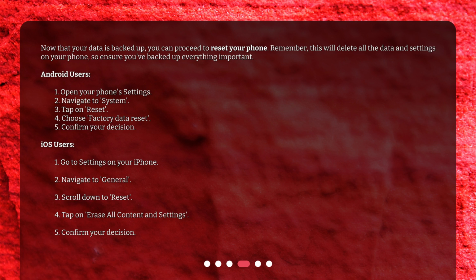Android users: 1. Open your phone settings. 2. Navigate to System. 3. Tap on Reset. 4. Choose Factory Data Reset. 5. Confirm your decision.